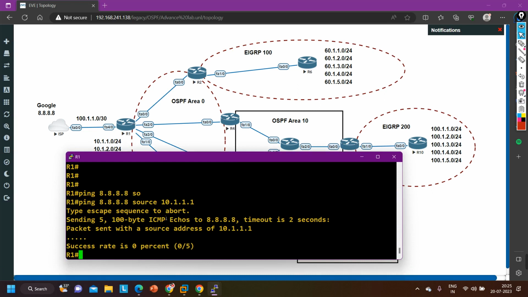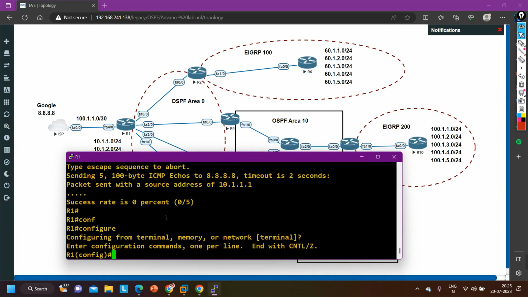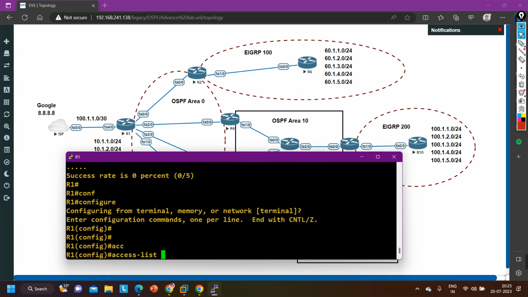So let me configure NAT. Let me enable NAT on router number 1. To configure NAT, I am going to create one access control list. Here I can say access control list number 10 permit any.